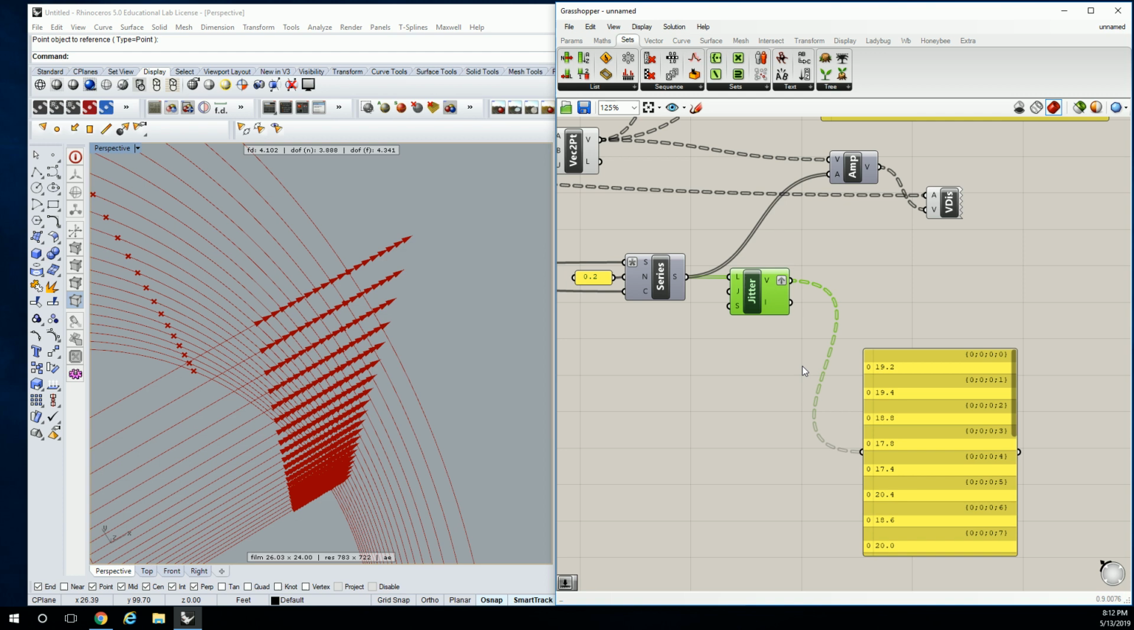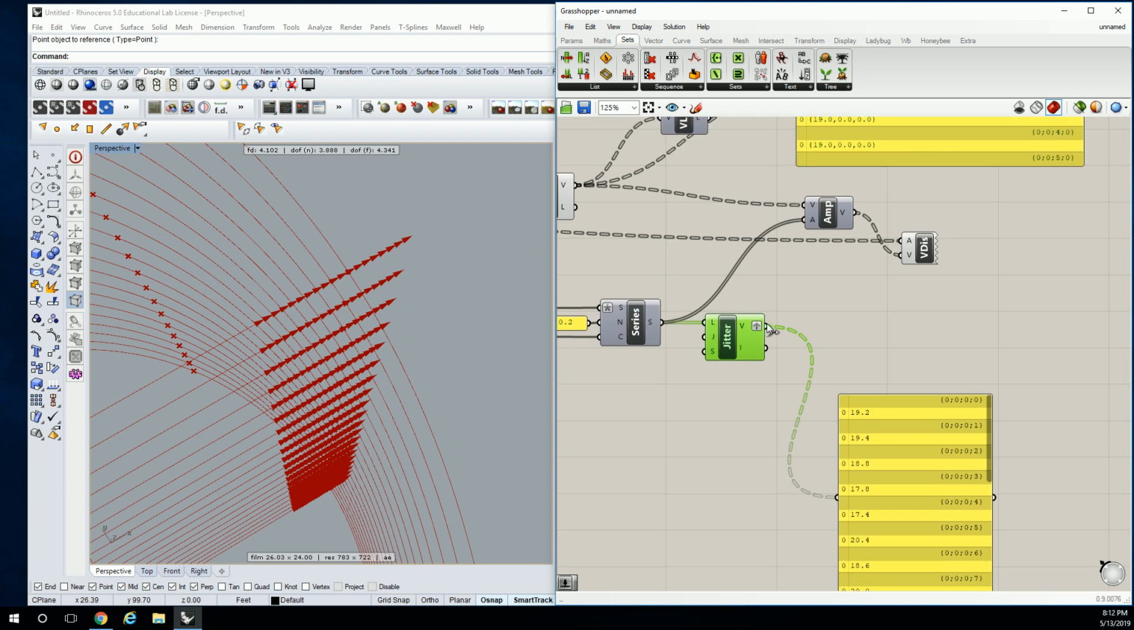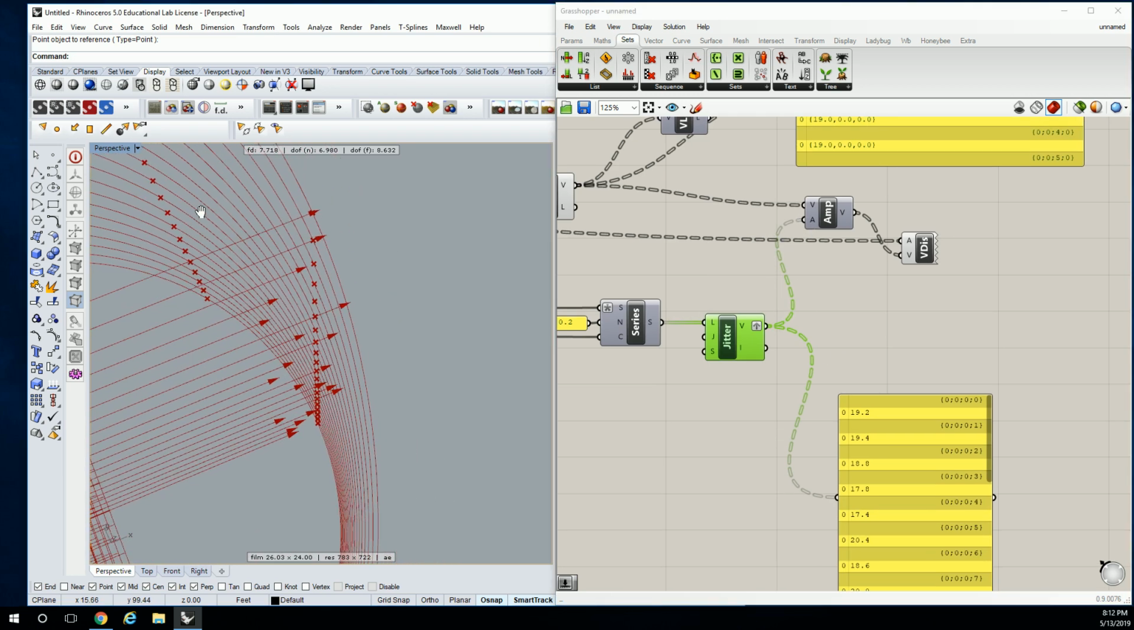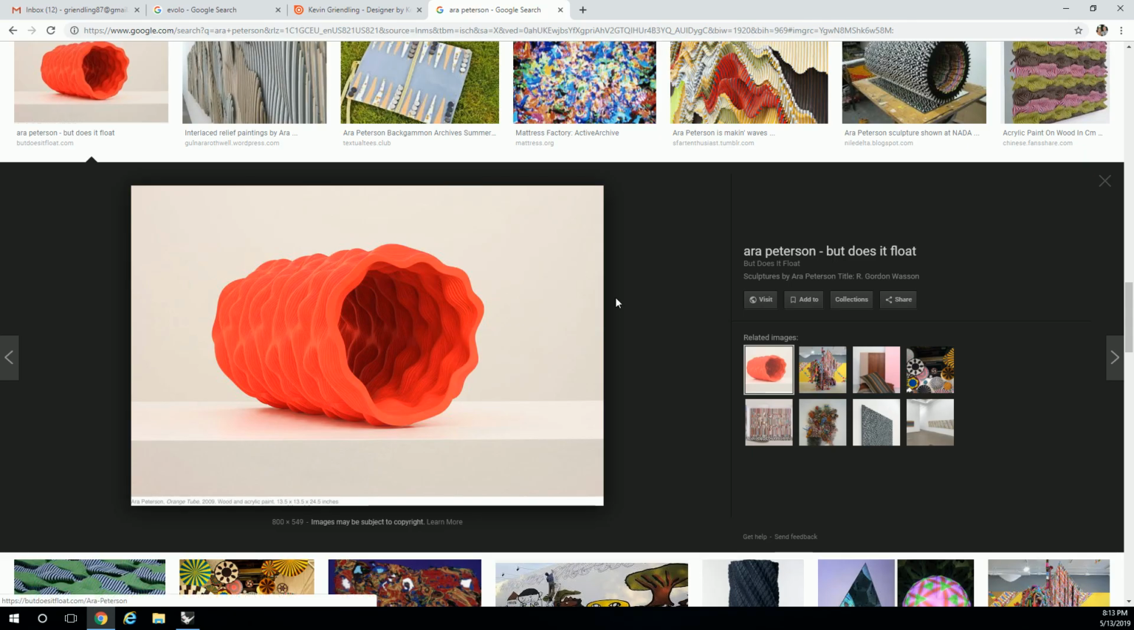I'm going to graft that. So now I've got a 19.2, 19.4, 18.8, 17.8, 17.4, 24. So let's go to there. Now we've got a different one for each, right? It's looking a little closer to this, is it not?